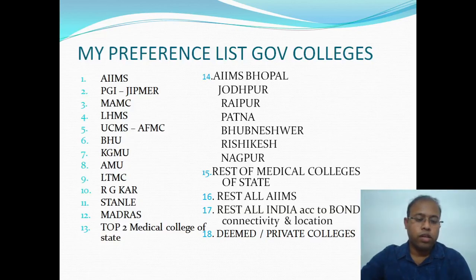Then you choose two or three topmost colleges of your particular state as well. The importance of choosing a college from your state is that you have the domicile, and this is important for the post graduation entrance examinations, as you will get the benefit of your domicile in those exams.